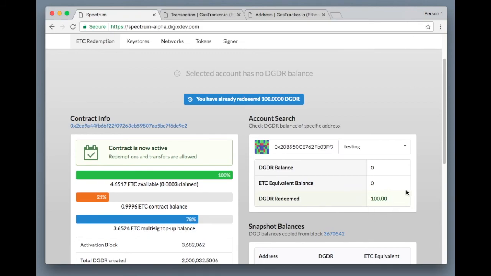So that's it for the Spectrum video walkthrough of redeeming ETC using the Digix ETC redemption contract. Hopefully that's a fairly smooth user experience, and expect to see more like this from Spectrum in the future.